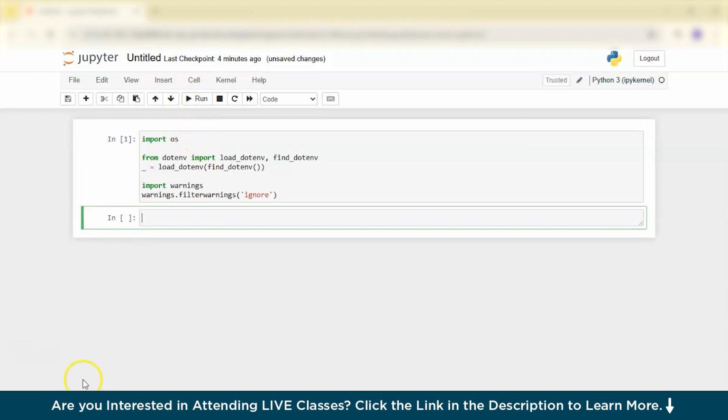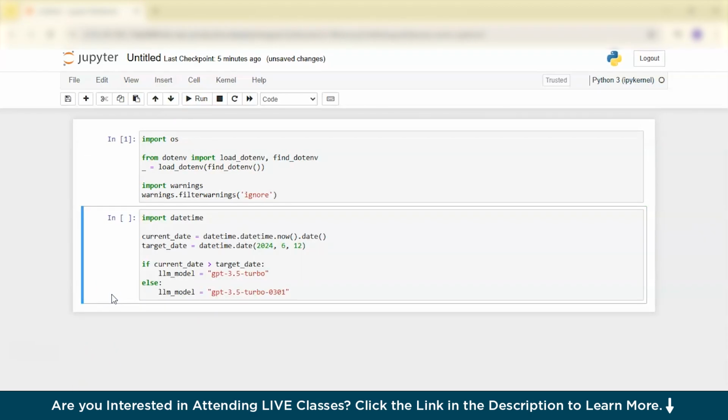So let's run this. This code is designed to handle the deprecation of a particular version of the large language model. It first imports the datetime module, which allows you to work with dates and times in Python. Then it gets the current date using datetime.now().date(). Then it defines the target date, which in this case is June 12, 2024. The code then checks if the current date is later than the target date. If it is, it sets the model to GPT-3.5 Turbo, assuming that after this date, the older model version is deprecated. If the current date is still before the target date, it uses the older GPT-3.5 Turbo 0301 version of the model.